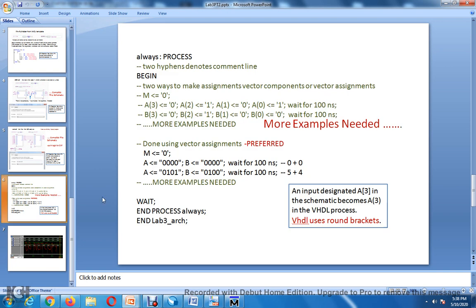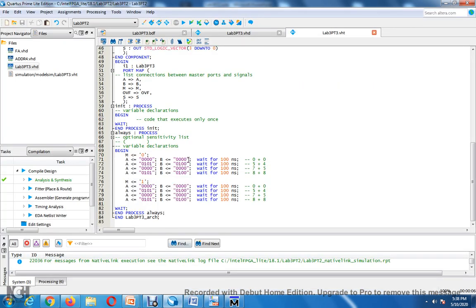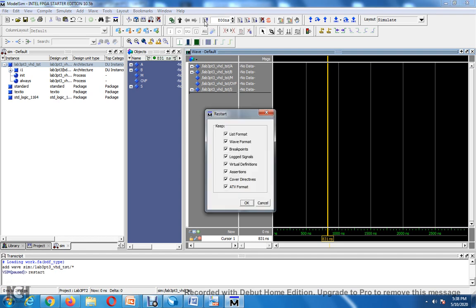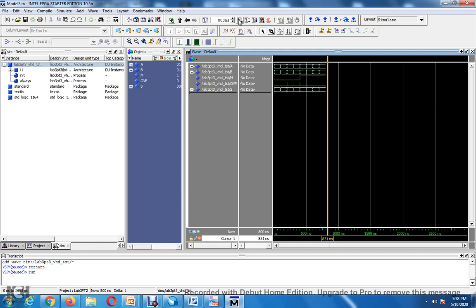Where's your test bench? Find your test bench here. So you've got 100, 200, 300, 400, and 400. So I think it's 800. So go back here. Total time is going to be 800 nanoseconds. Then reset, the icon on the left here, and then run.